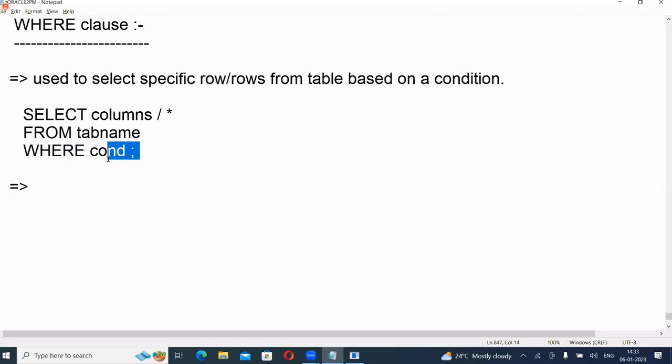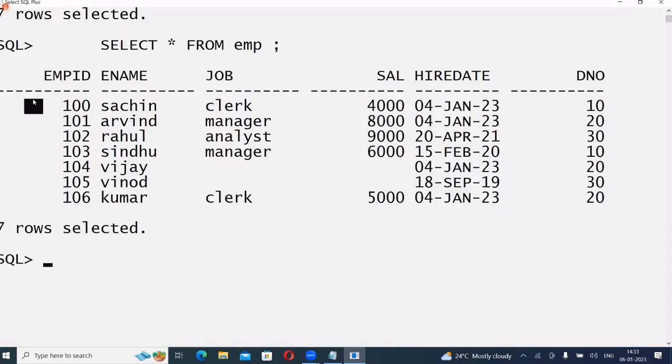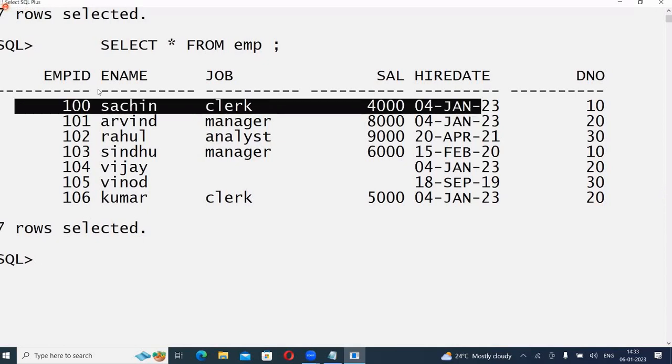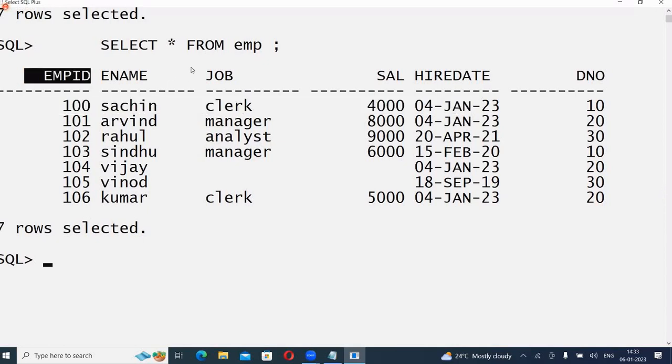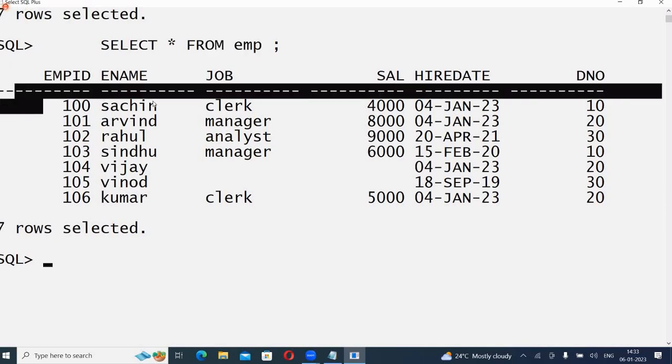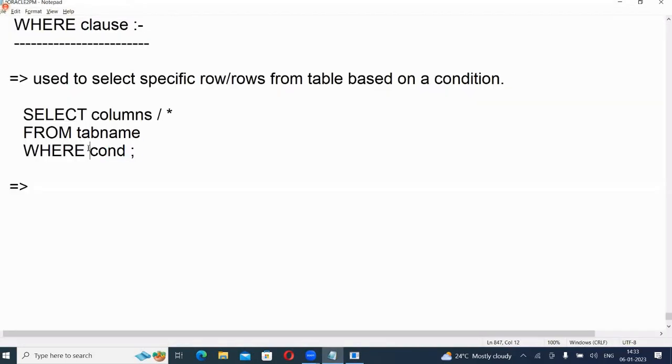Does a row have a name? No. A row does not have a name. Columns have names, and the table has a name, but a row does not. That is why here we don't write row names. Here you write a condition.